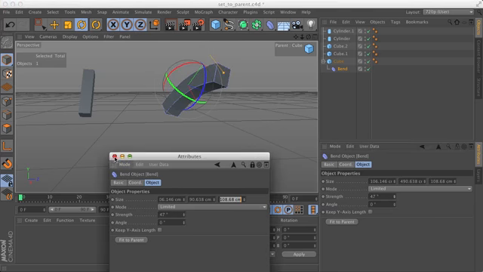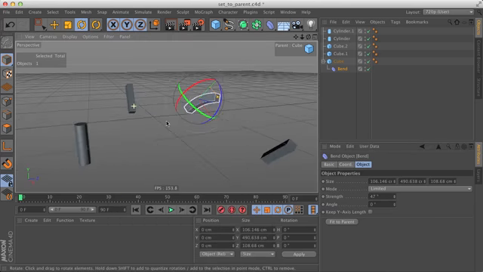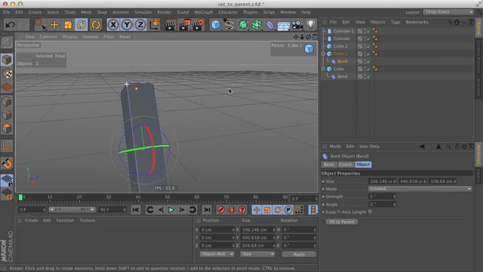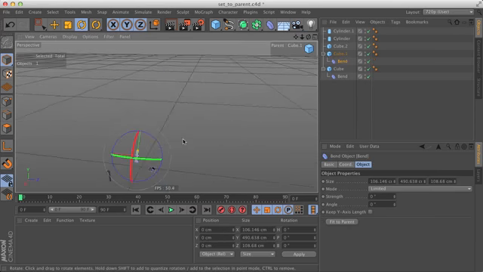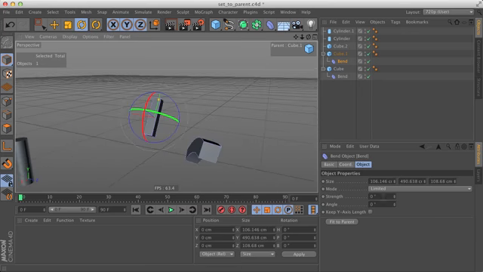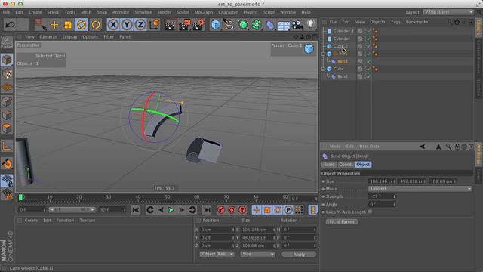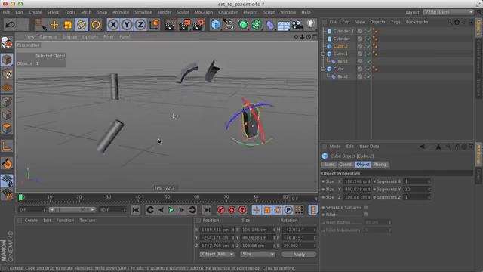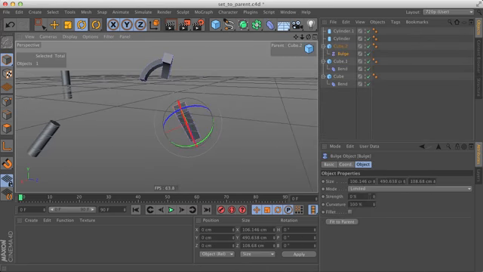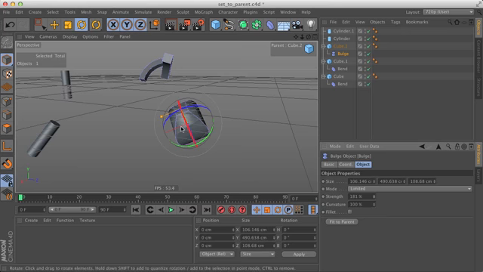So the way we do it in R15 changed dramatically. All we need to do is select the object and hold shift to make the deformer a child, and when we click we see it's automatically adjusted to the object. We can start deforming it immediately. So let me show this again. We select an object and let's try another deformer. Let's try bulge, and there you have it.